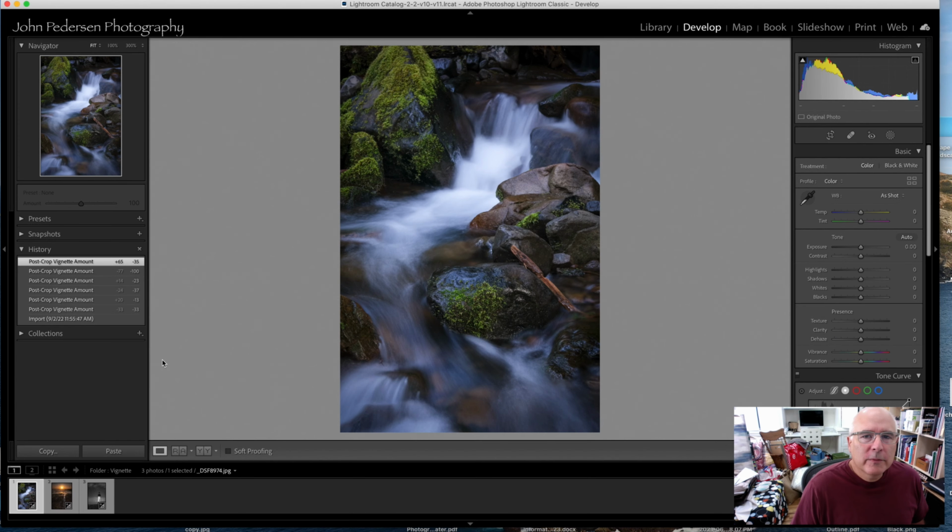Hey everybody, John Peterson here, and I've got a little quick tip for you today regarding vignettes, adding a vignette to your image. This is something I do for every image that I process. I will add a vignette.